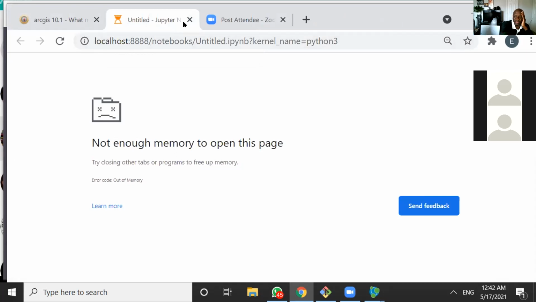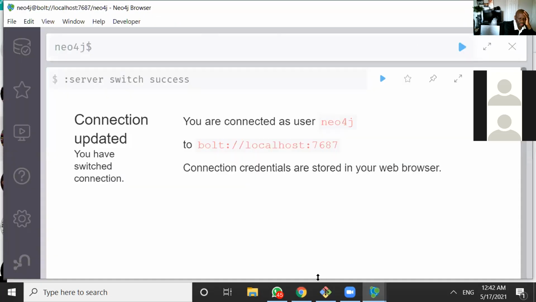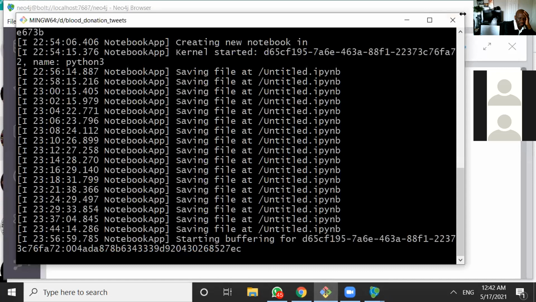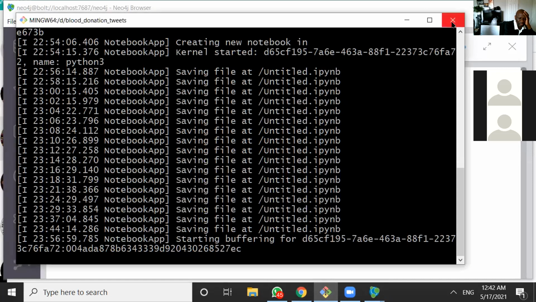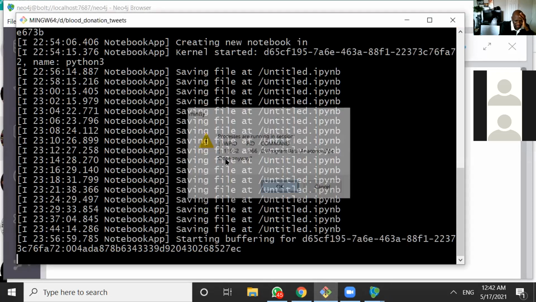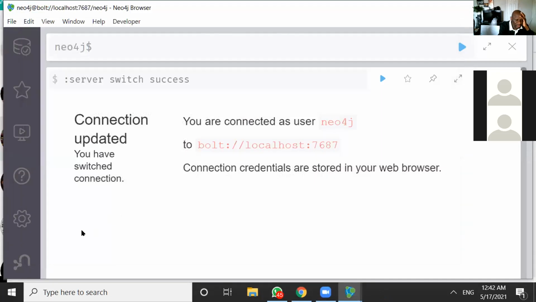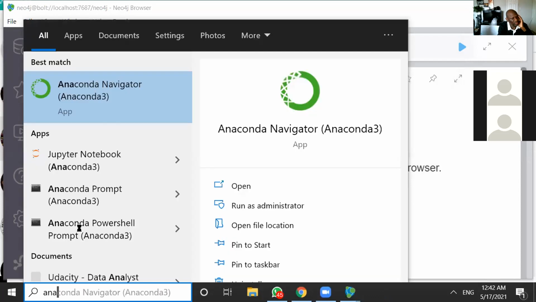You have to make this run. This will run on port 8888. You have to go back and invoke Anaconda. Type Anaconda at the start menu. I want to close the Jupyter that was running first. You type Anaconda here at the start menu. You start the navigator up there, the green one.